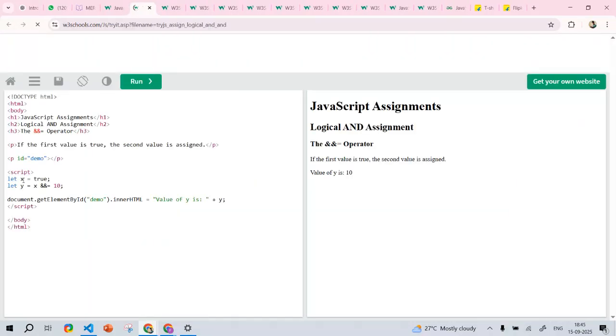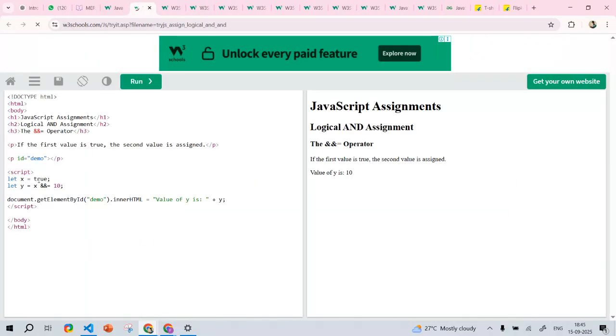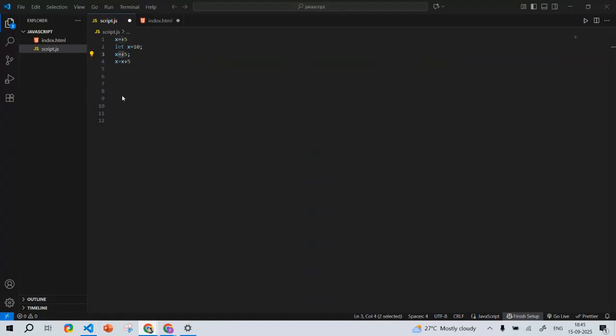See here, let x is equal to true. Then x and is equal to 10. The value of y, how much? If it is true, then the y value is also 10. They have used the assignment operator is equal to, and x is true. How it is working, see.